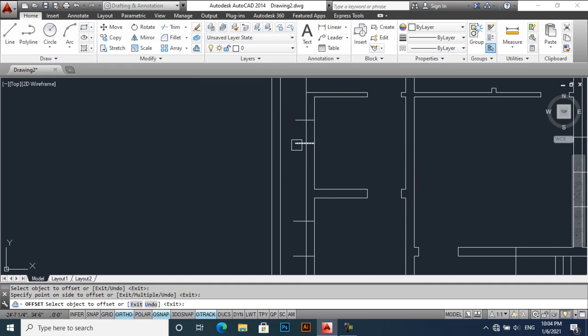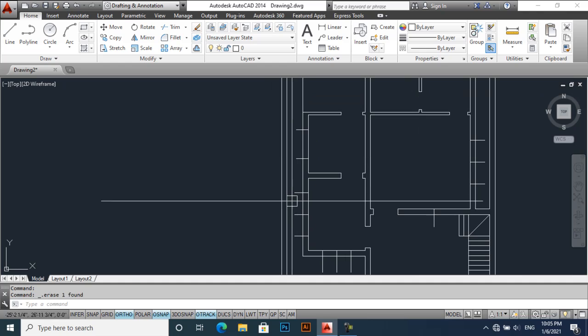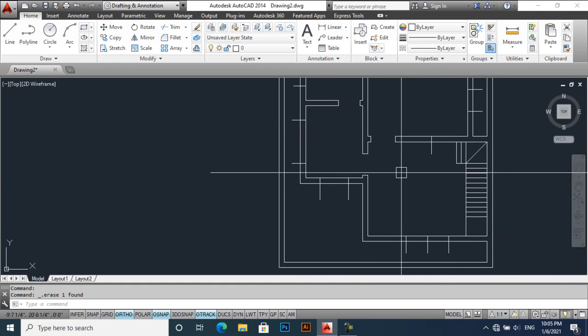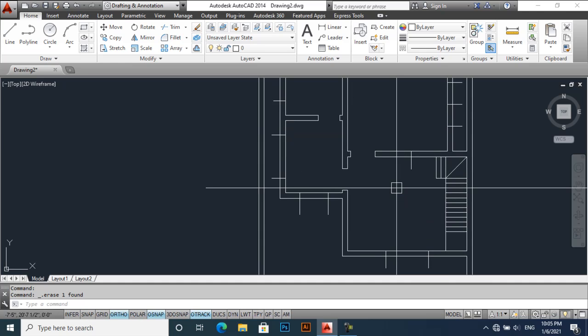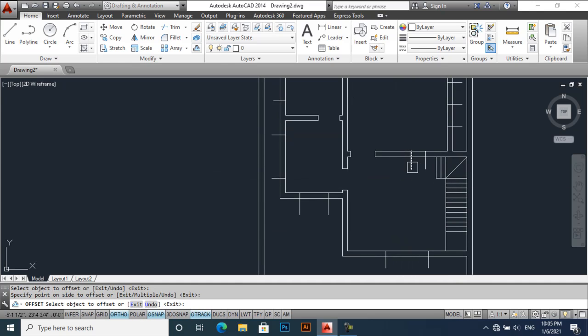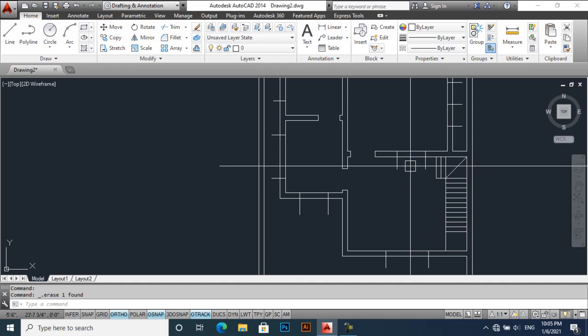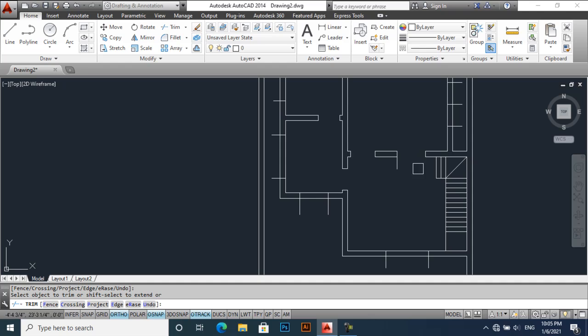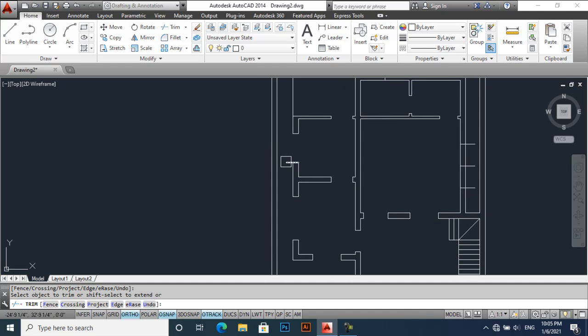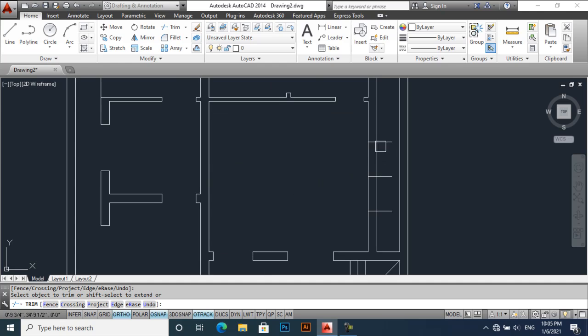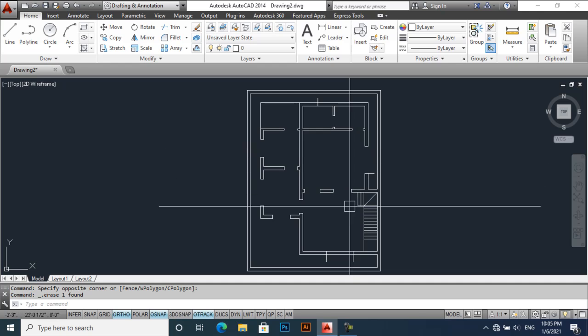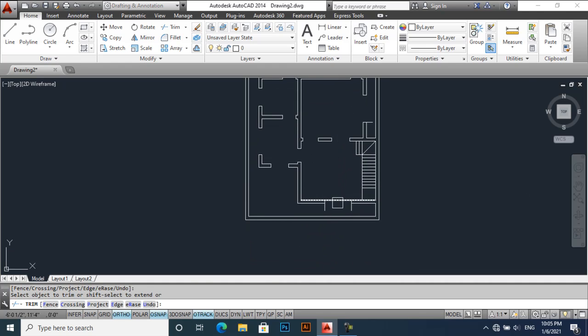Yeah, delete all these lines and let's trim it. Offset 2 feet again. Let's delete it by using the trim tool. Delete this line and trim.